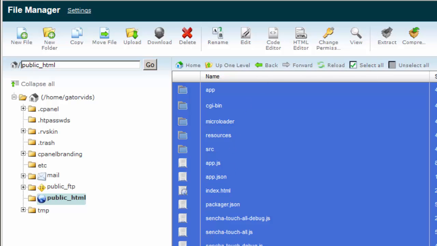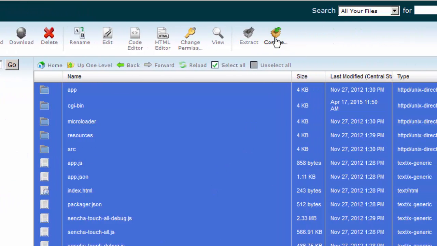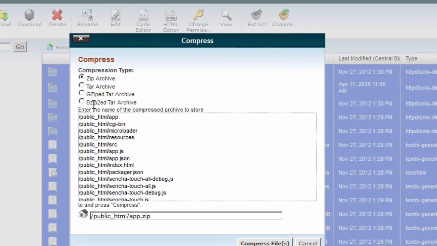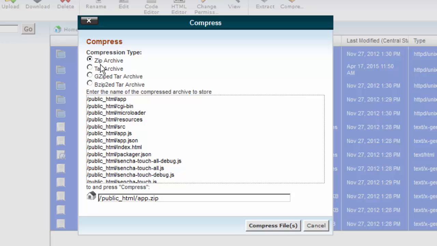Once everything is selected, I can click the compress icon, and as you can see, I have a variety of compression options. For this demo, I'm going to go ahead and click on the zip archive because it's a little bit more universal. And I'm going to press the compress file button. But before I do that, I'm going to change the name of the file so I can find it easily. Let's suppose the reason I'm doing this is perhaps for the purpose of making a backup.